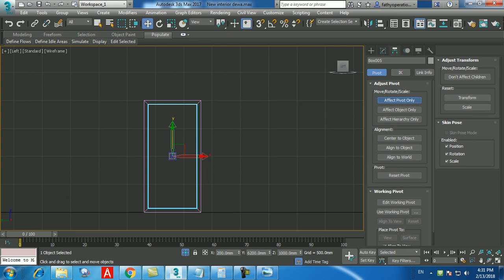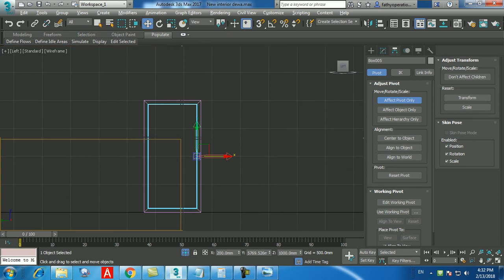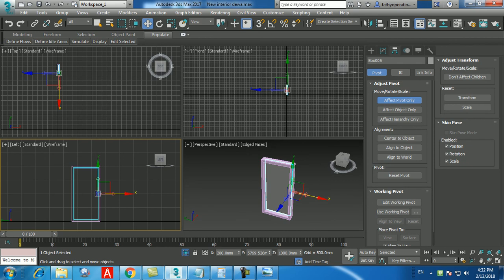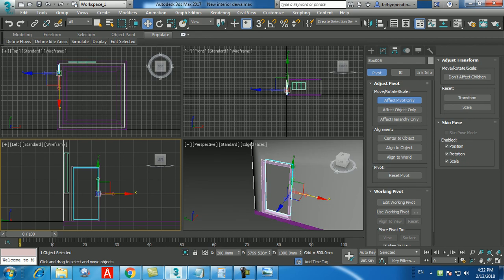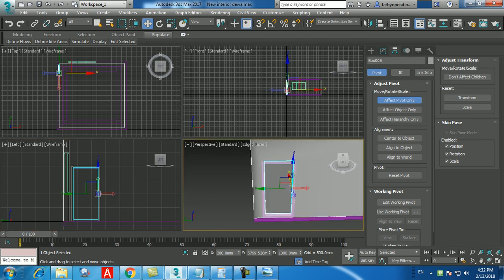Now when you move from the X arrow, the door will not move, the pivot will move. So keep it on the corner like that. It should go with this side. This is opposite. One opening is in that way. The window is here. The door should be opening here.